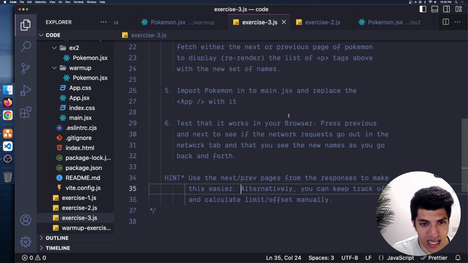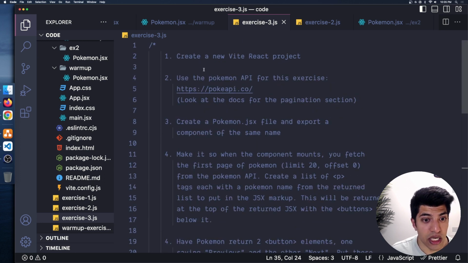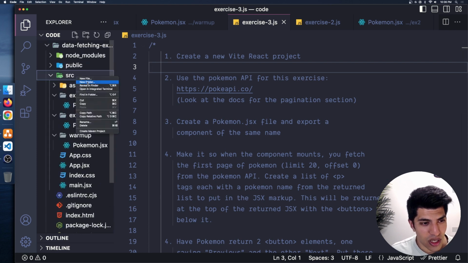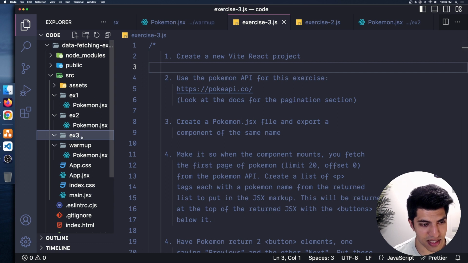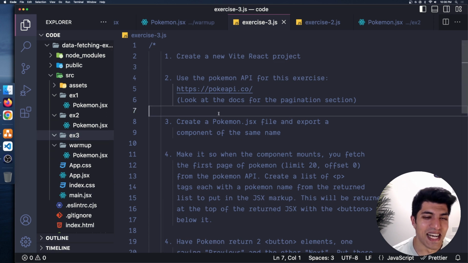All right, so give that a shot, definitely a challenging one, and then we will go through it together. Okay, so new folder, exercise 3. I'm getting sweaty in here, holy moly. It's a lot of coding in one session. We're over an hour in, hopefully you're still with me.